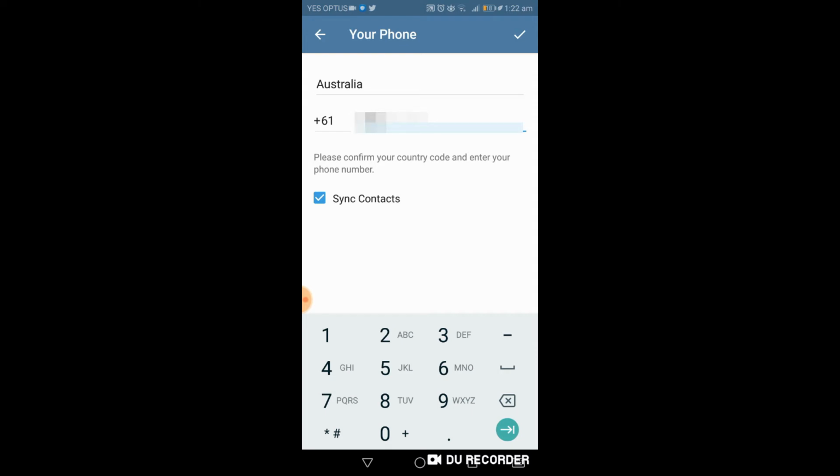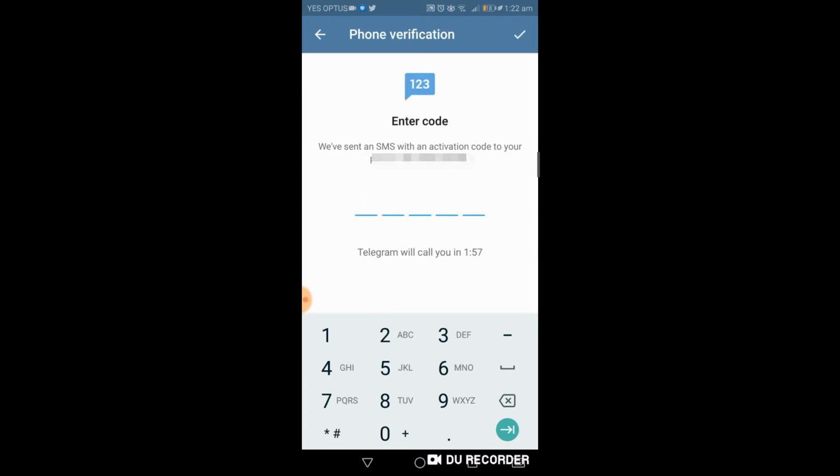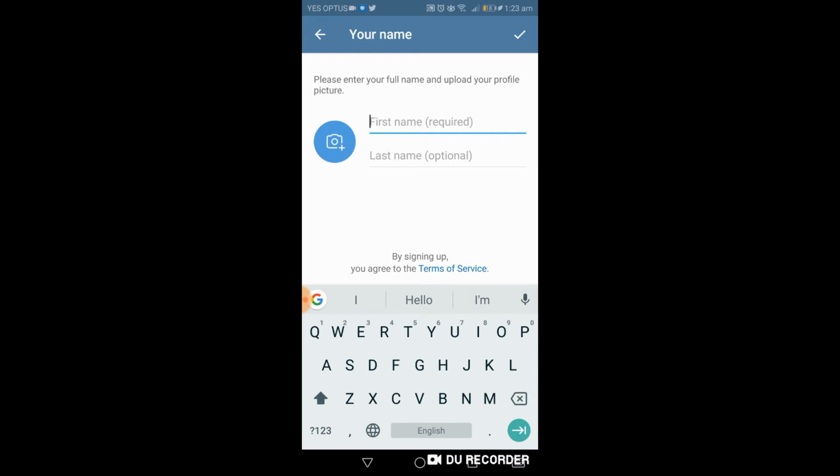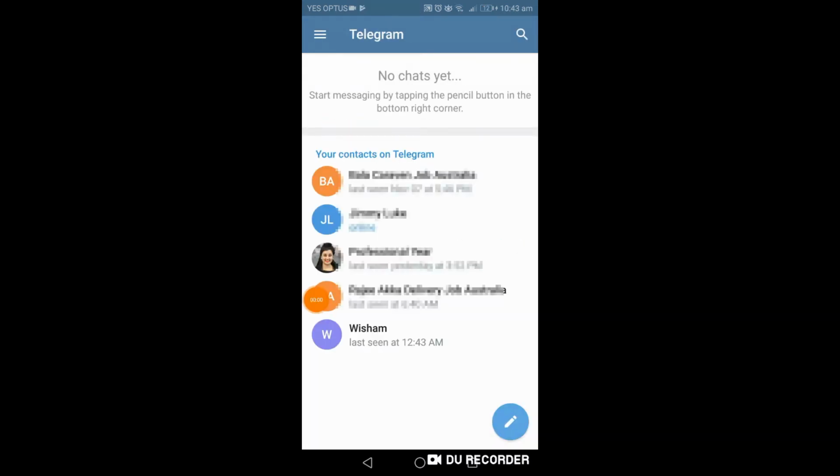So type your mobile number here, then go next. It will send you a verification code. After you get this, you can fill this in and accept. Done. Okay, now you know how to install Telegram. Now let's see how to delete your Telegram account.